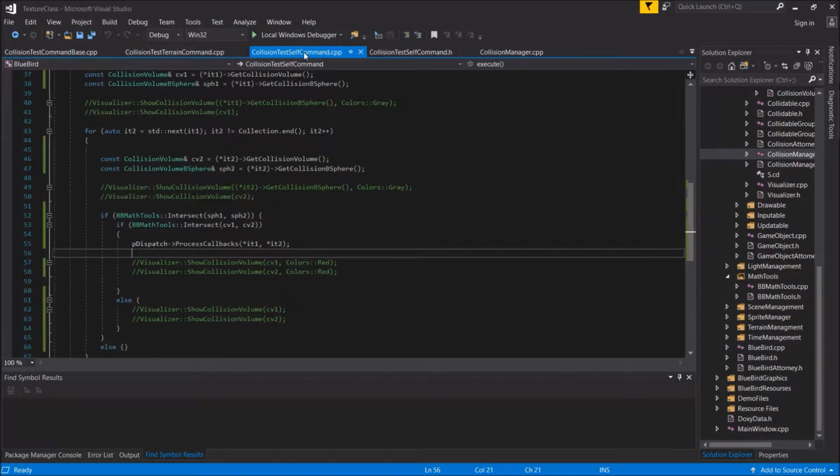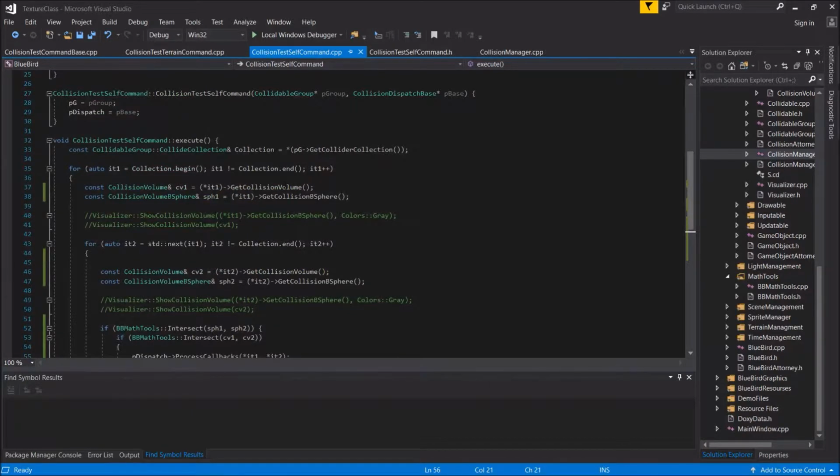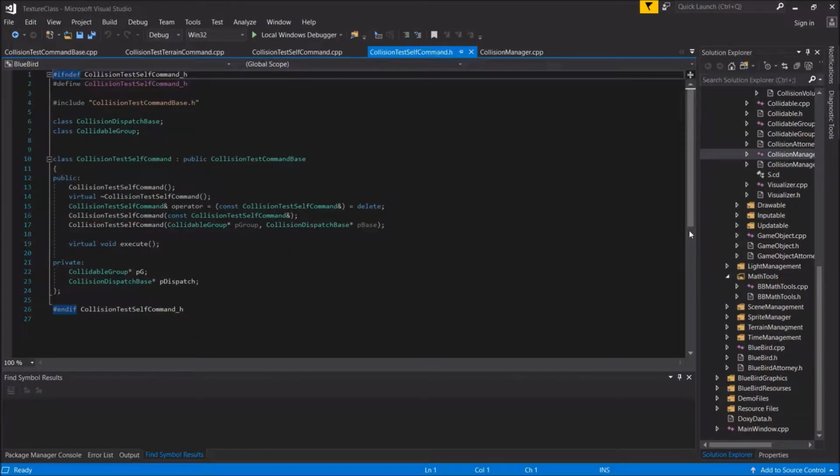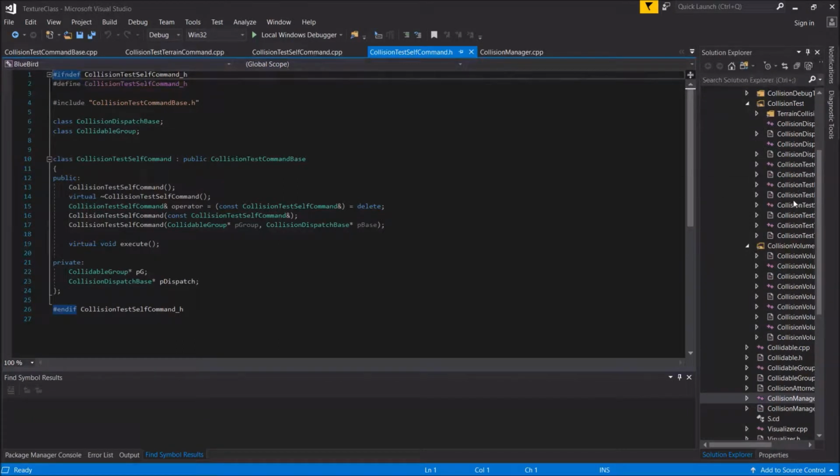For the self, obviously you don't test it against the AABB, but you do test it against the B-sphere, and then against the collision volume for each, and then you process that callback. And it's the same for the pair test. Let me open that up real quick.